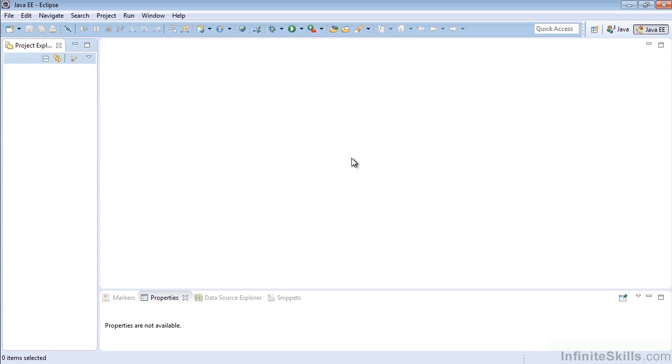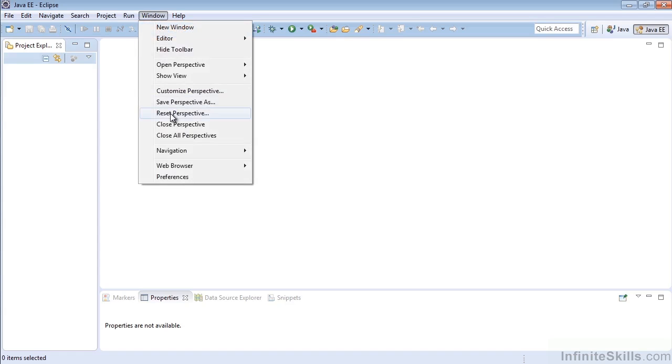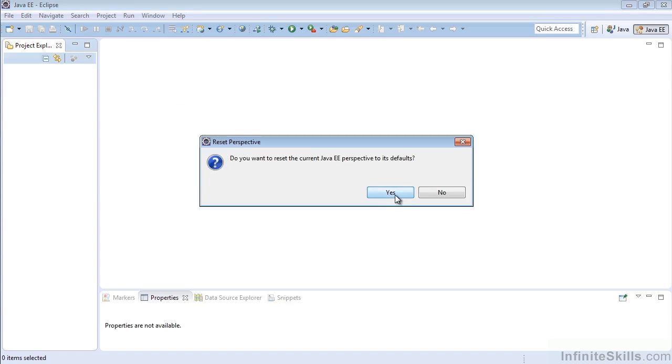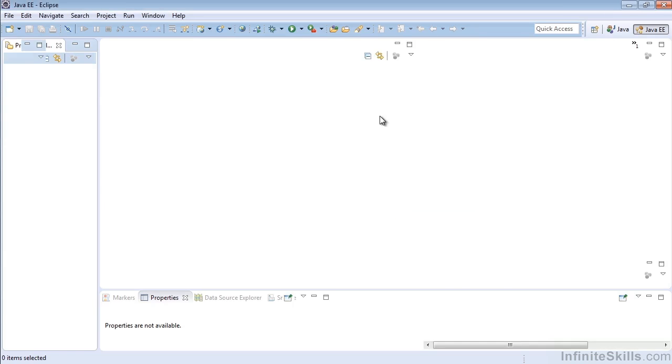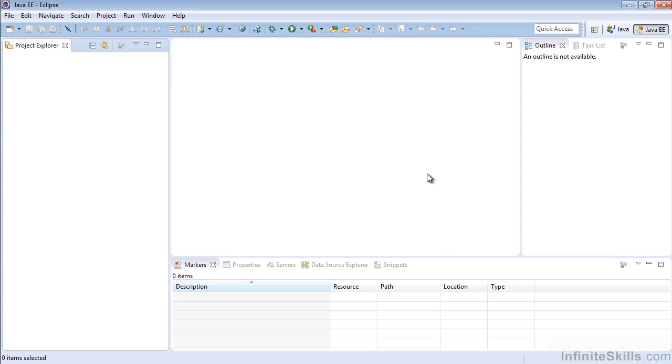If at any time you do something that you don't like, you can go to Window, and you can select Reset Perspective. That will ask you if you'd like to reset to the defaults, and you'll see that things pop up the way that we had it when we first started. So if you mess something up, just go back to reset and start over.